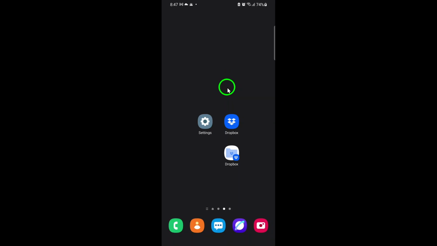First, unlock your phone and go to the home screen where the Dropbox widget is located. This is the screen where you usually find your apps, shortcuts, widgets, and other items.